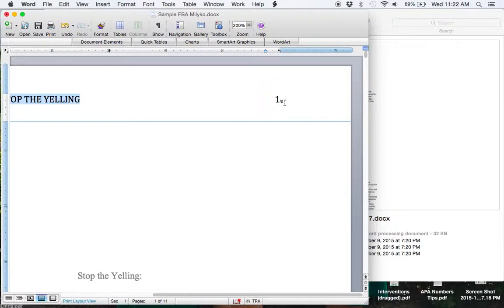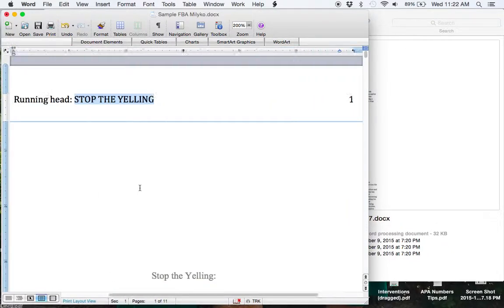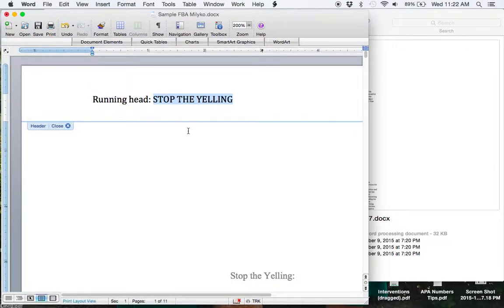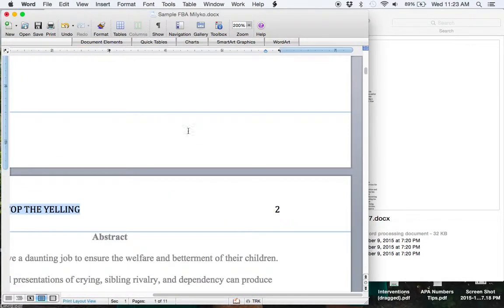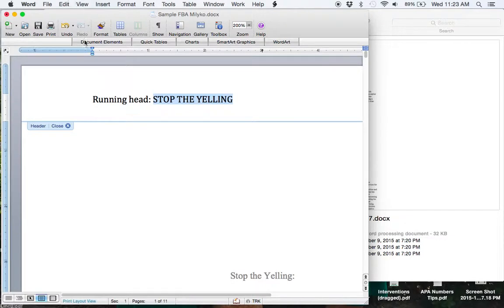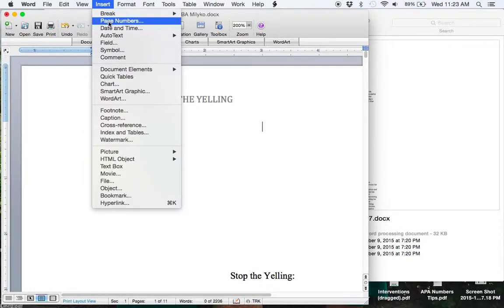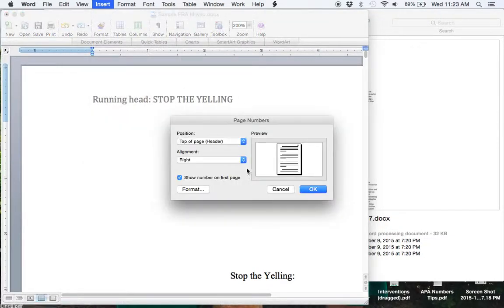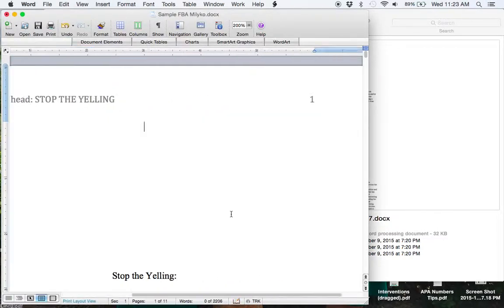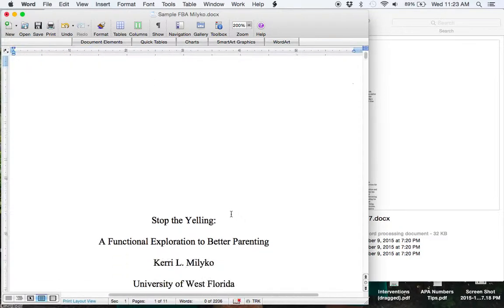You also want a page number. To do this, don't press tab, tab, tab, tab, tab and have the page number, because then your page number is not going to be consecutive on the next page. What you want to do, after you type in your header, close it out, you insert page number. You want it at the top of the page, you want it on the right, and then you click OK. So there's your page number.